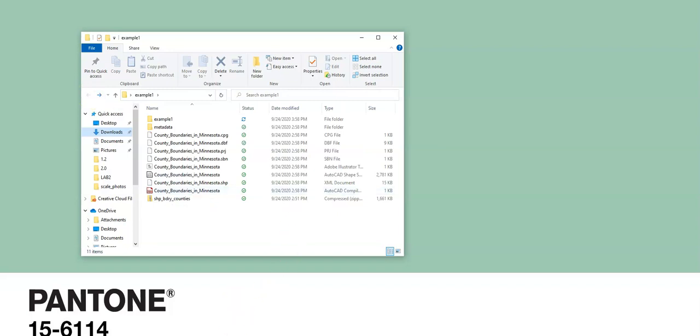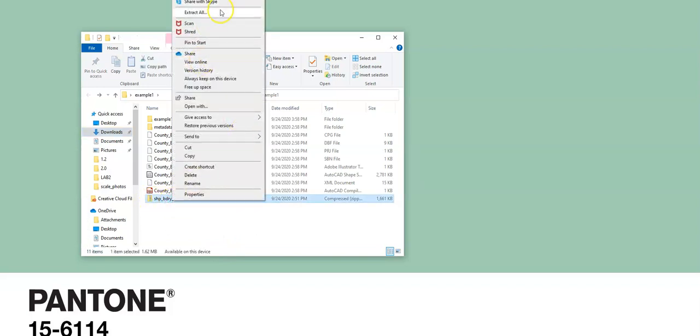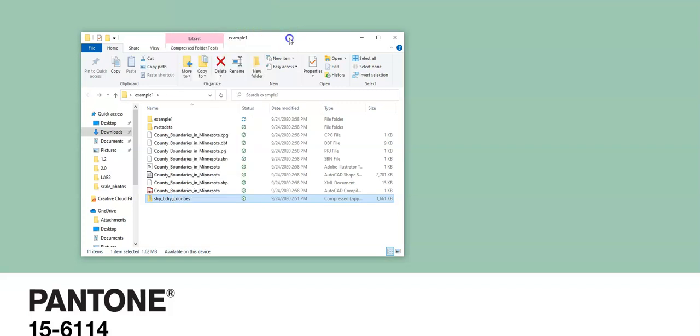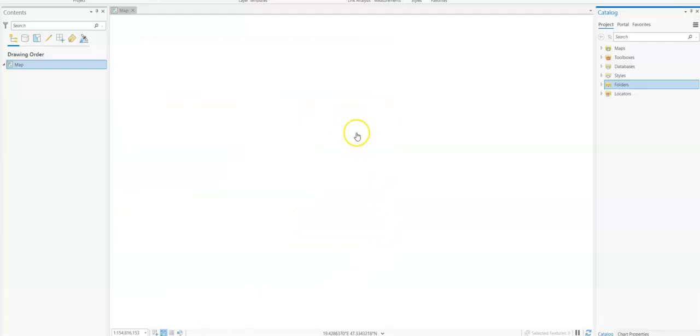We will now go and extract the data from that file because we see it's zipped. Right click and click Extract All. I've already done this step. From here, we will go to ArcGIS, and we have a blank map. I have deleted all existing topography just to give ourselves a blank canvas to start with.